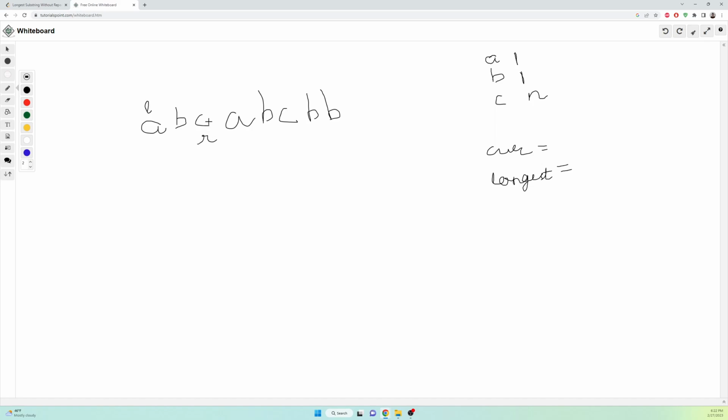Okay. Now we check from the map: is C a repeating character? The way we check is we get the value of C from the map. C's value is null. That means that we have not inputted any C character in our map. So yeah, C is not a repeating character, and we will add C to the map. So C's value is 1.